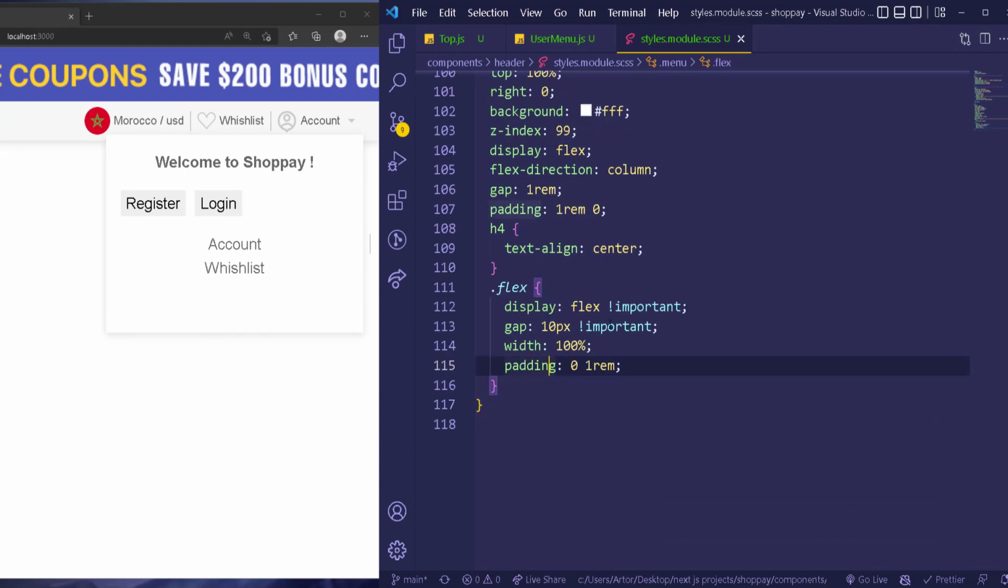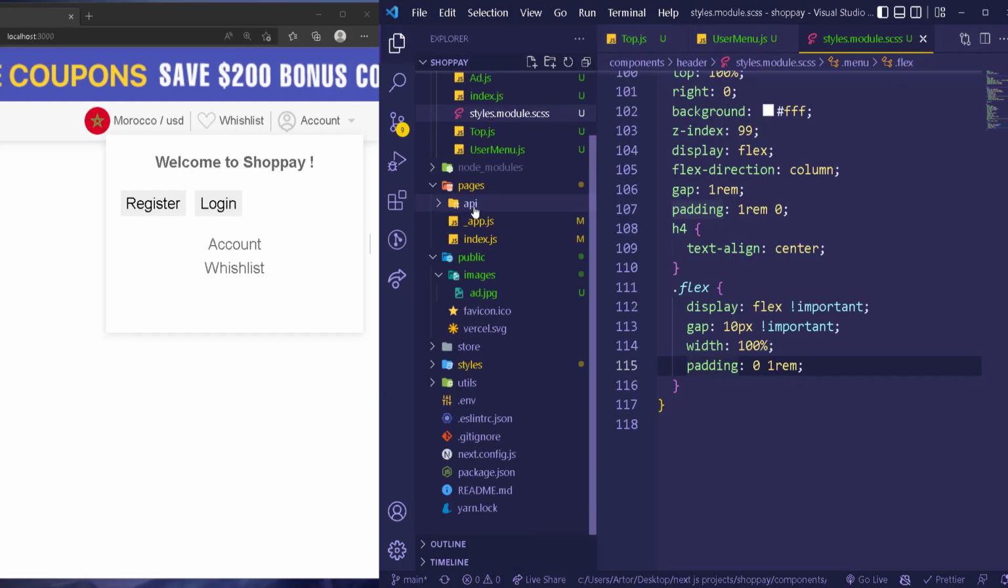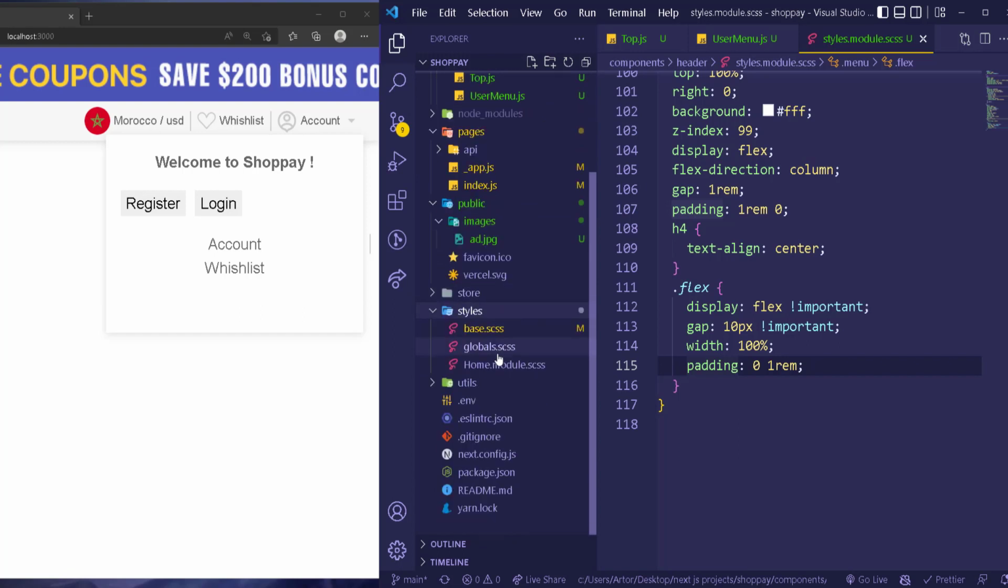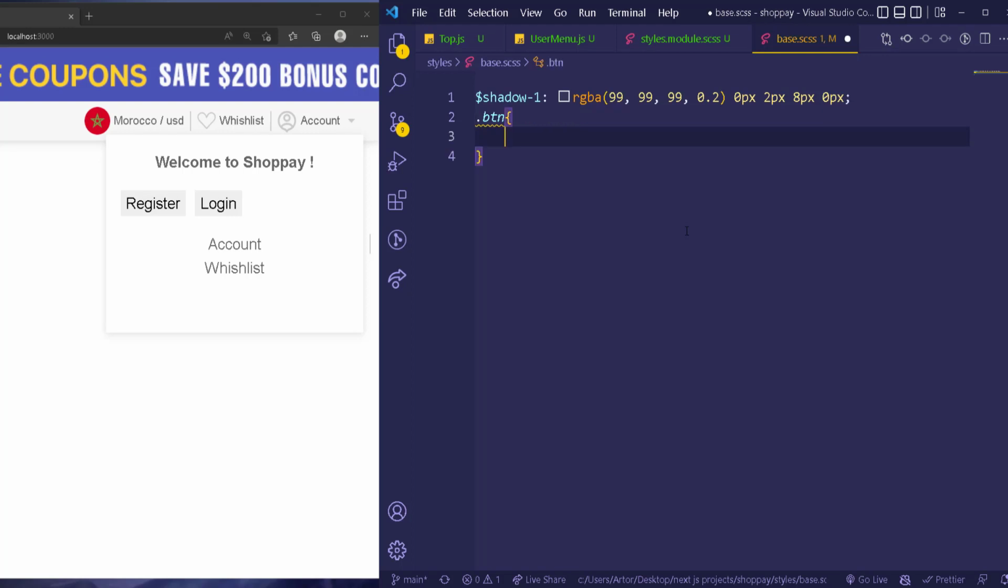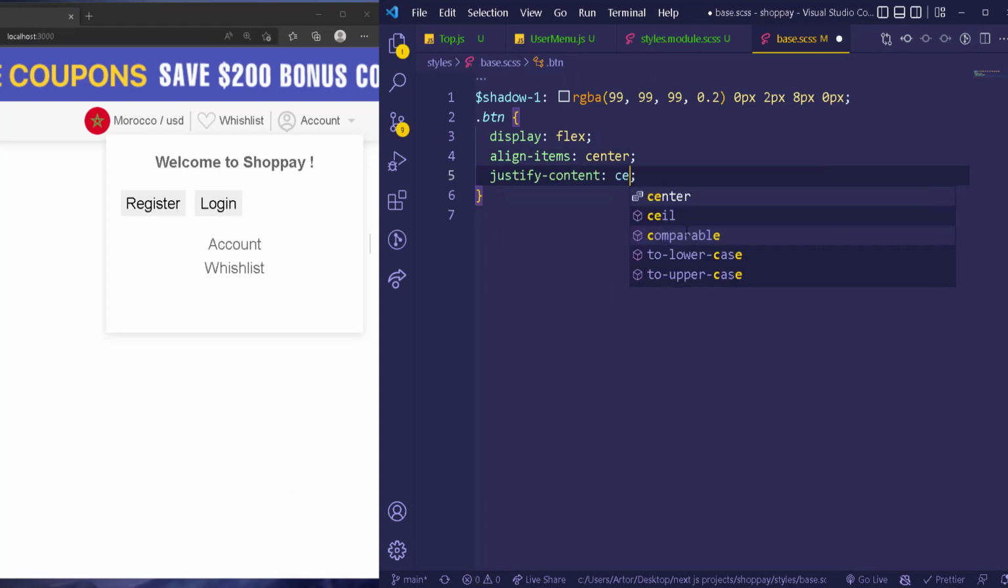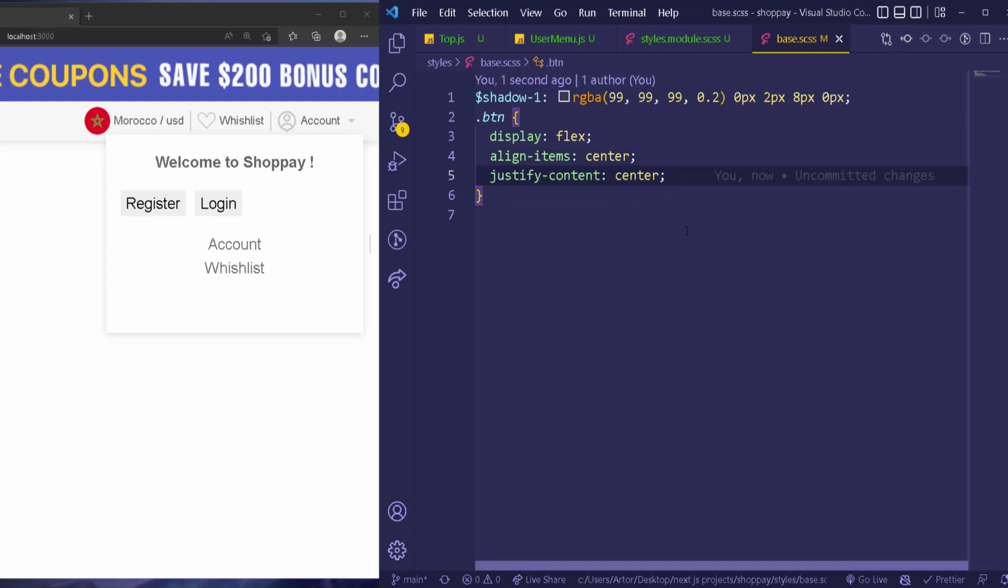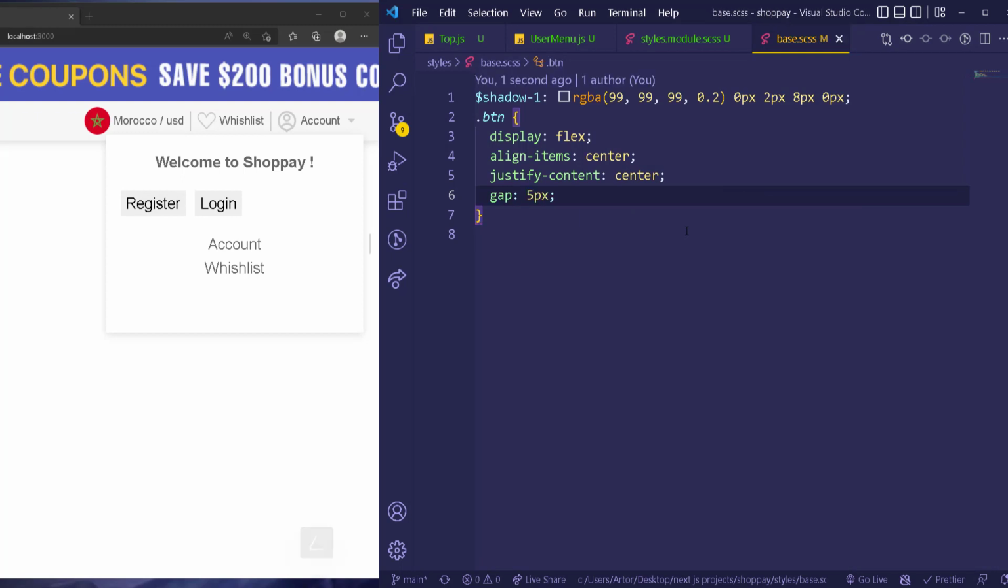So we may actually need to create a global button styling that we can use all the time, and this can be achieved, as I told you, by going back to these styles and then the base, okay, right here, and we can have our own button. So we already have that padding, and also let me add display flex, align items center, and then justify content center. And then we can have a gap between them of 5 pixels. We can also call it button primary, maybe.